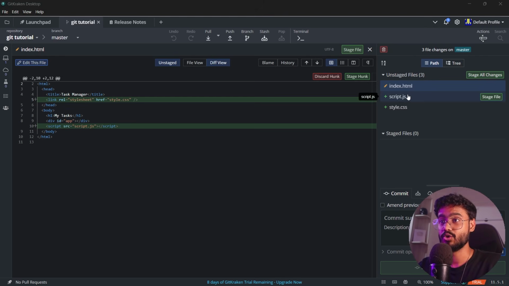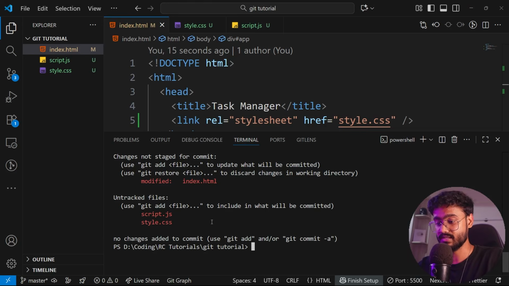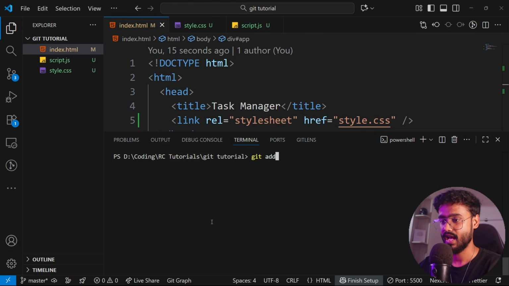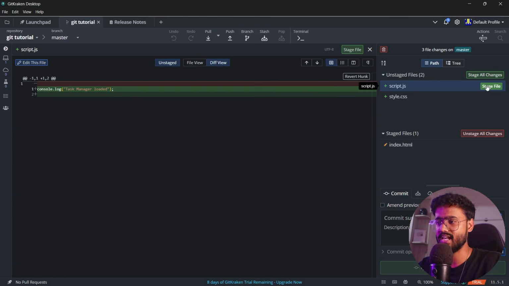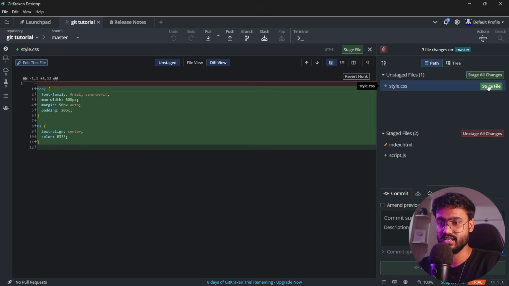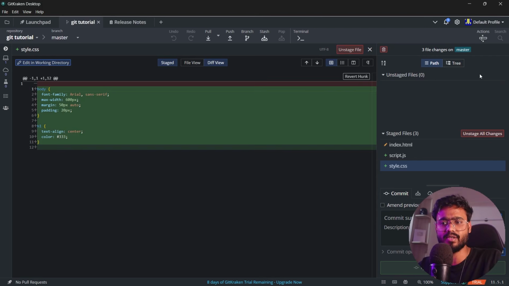Now, as I showed you, if we want to stage some file, we would do git add and whatever the name of the file is, or if you want to stage all of the files or all of the changes, we would do git add dot. Now let's see how we can do the same thing using GitKraken, right? So we can just simply click on this stage file button and it has staged it right here, right? We can also stage this, or you could have also pressed stage all to stage all of them at once, right?